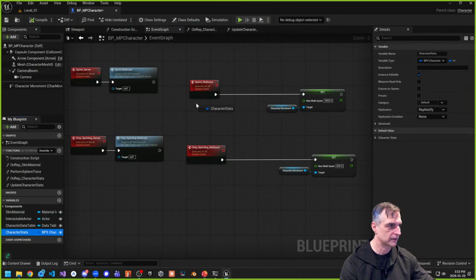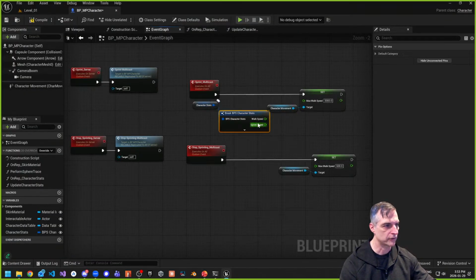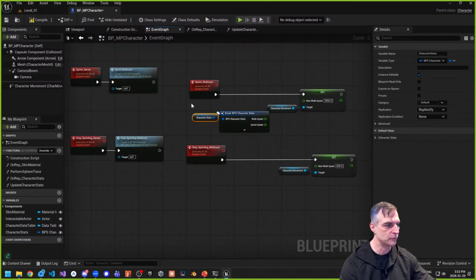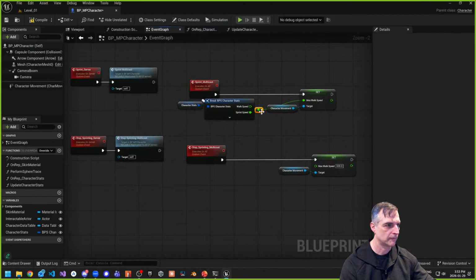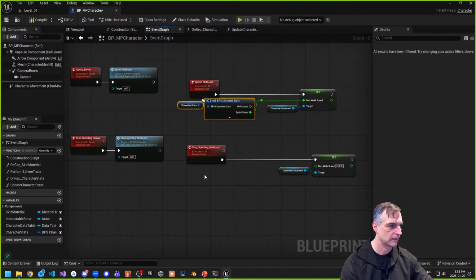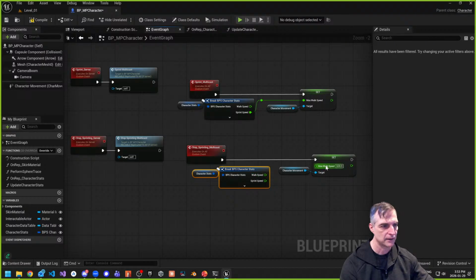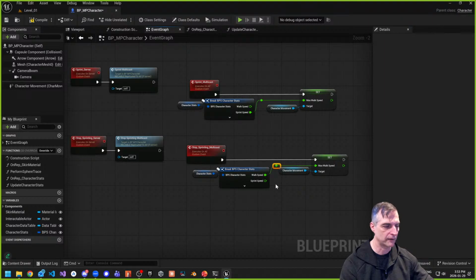So character stats, there we go. And then once I've got my character stats, I want to break the character stats up. And I have 2 parts, right? So if I'm sprinting, then my walk speed is going to be my sprint speed. So that's whatever that is, okay? And if I'm walking, let's put that down here, back to not sprinting anymore, then my walk speed is going to be my walk speed. So that's what this is going to be, okay? And that's what happens there.